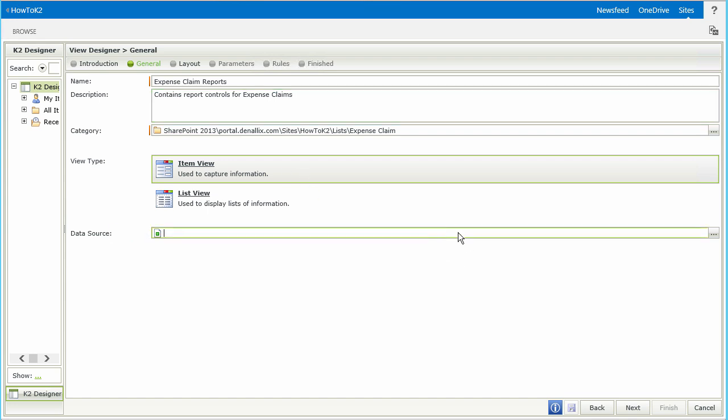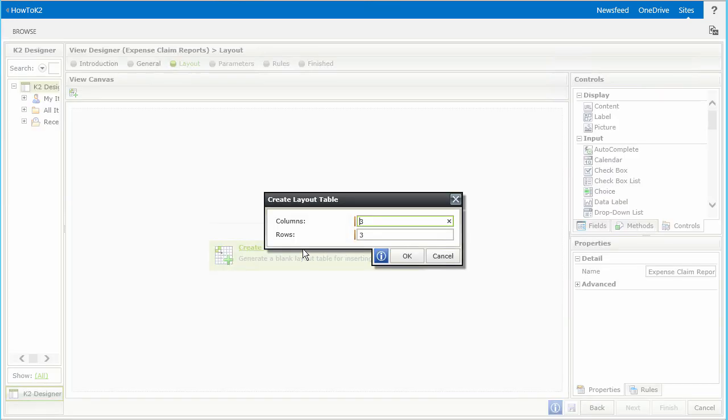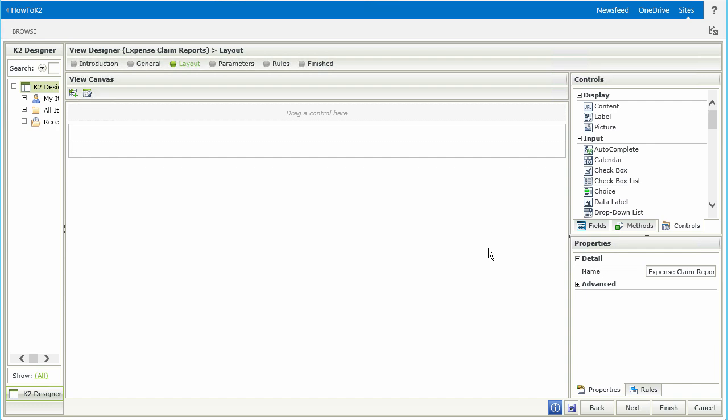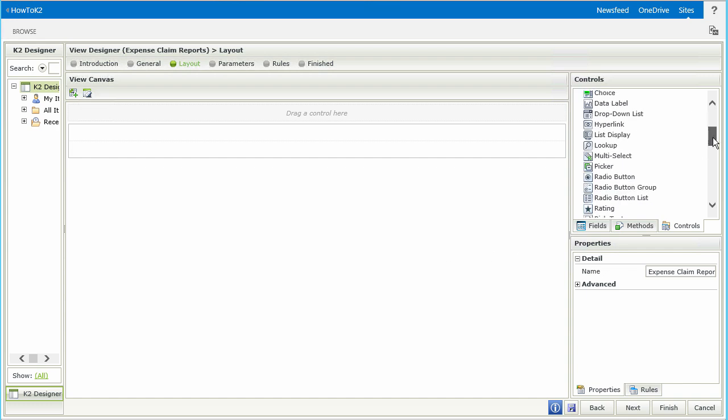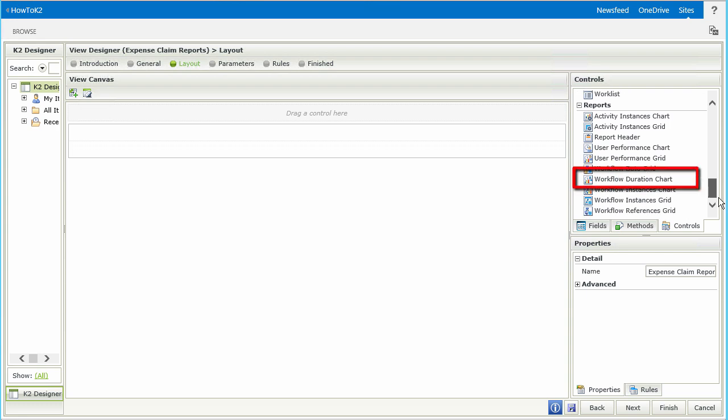Then move on to the Layout screen where we will configure the table layout for where these controls will fit. You can click the Layout Table Only link and add a layout table with 1 column and 2 rows. Then from the Controls toolbox over on the right, drag and drop 2 workflow duration chart controls into each of the rows of the table so that one is on top of the other.